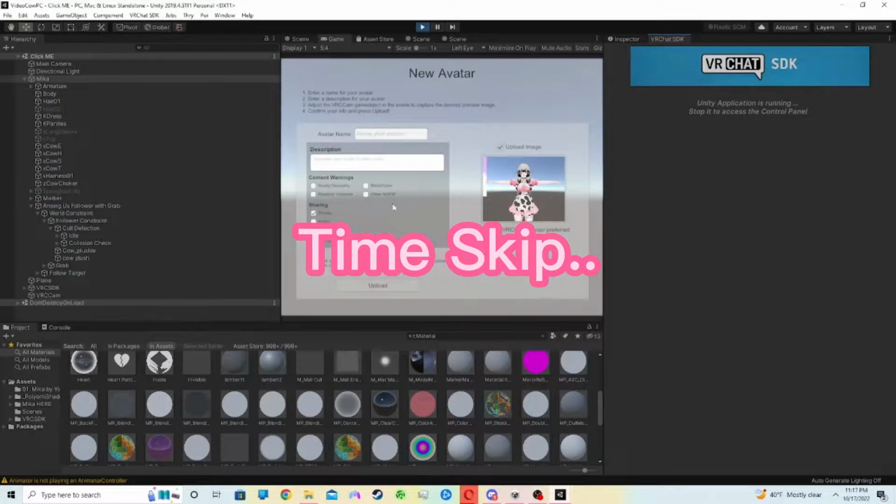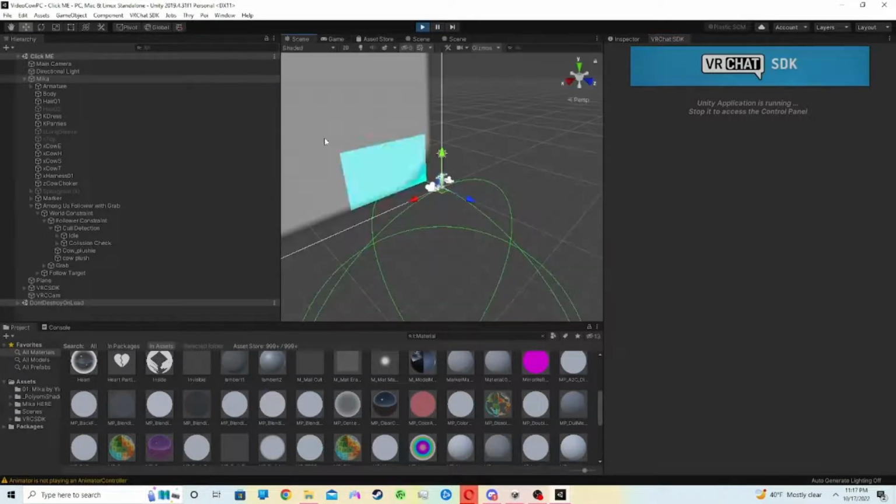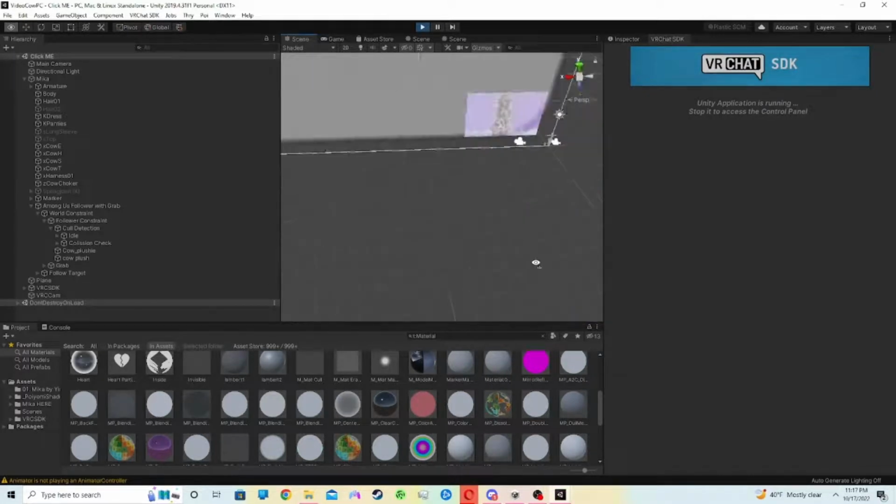Once your avatar is done uploading for your PC version, it'll look like this in the game section. You can still go back over to scene, where it will look like this now. So you can see this big square because that's what it looks like in the scene.